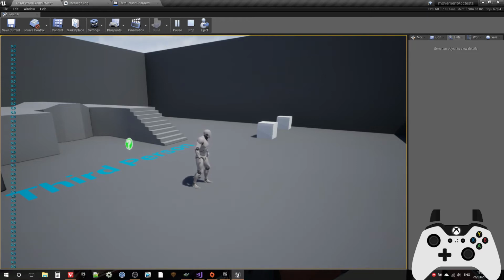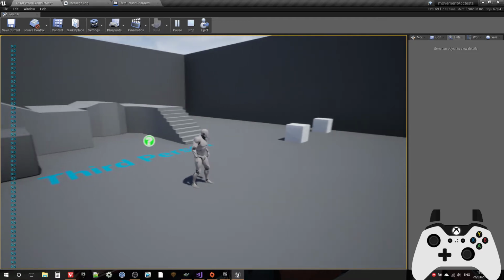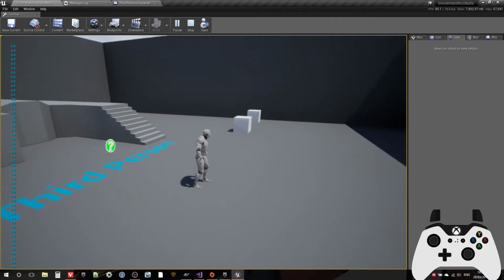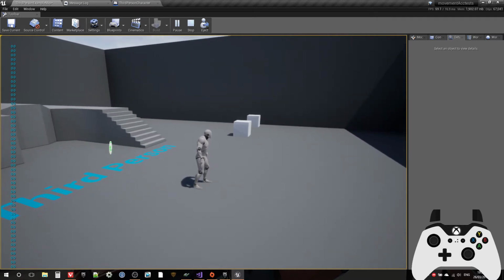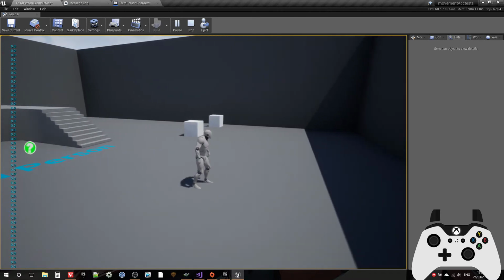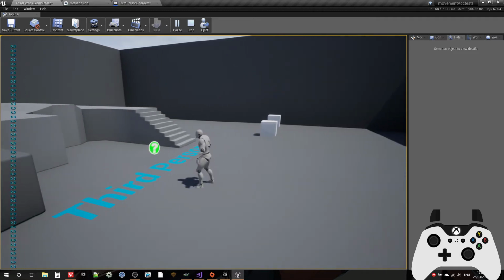So I wanted to try to control the start and stop of the movement with a curve for my character, and I want to share with you how I did it. Let me show you first what the character does. You can see my controller on camera. It's an Xbox One controller.